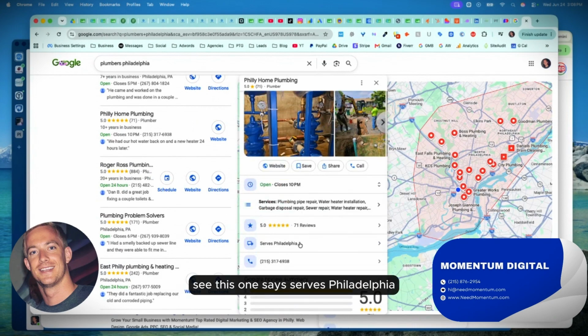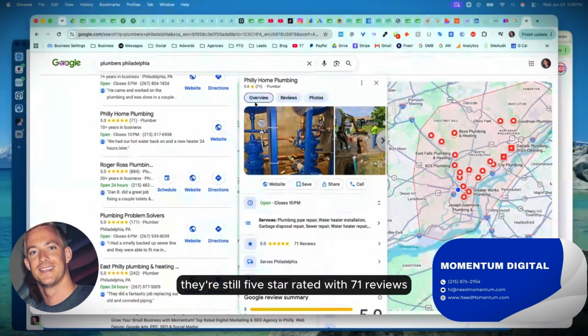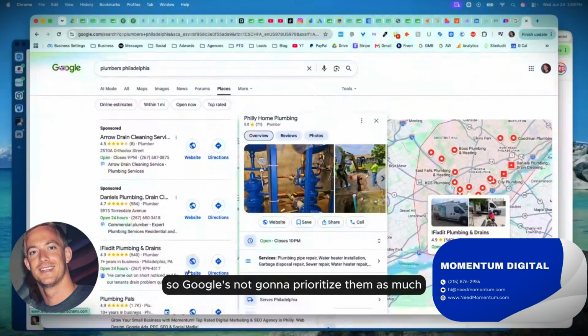See, this one says Serves Philadelphia. They're still 5-star rated with 71 reviews, but they don't have a physical location, so Google's not going to prioritize them as much. That's really important to understand and distinguish the difference here. Physical location, commercial address versus a service area business.